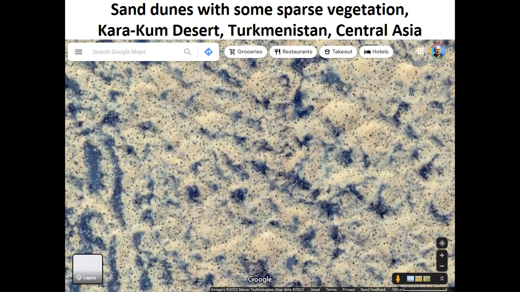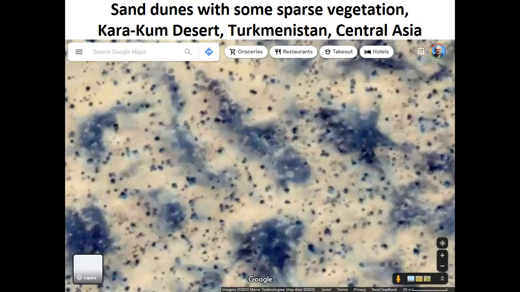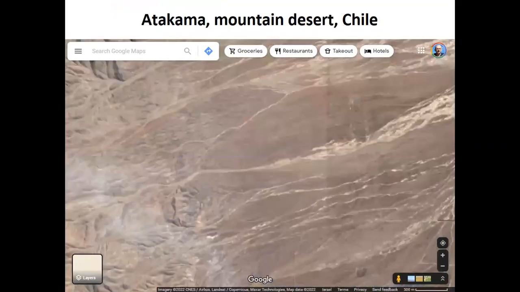That's another desert in Central Asia, in Turkmenistan, the Karakum Desert. So you could see that it is not totally bare ground, but also some small bushes, even some small trees, very specific desert trees, and some other sparse vegetation, but still there's a lot of open sand.